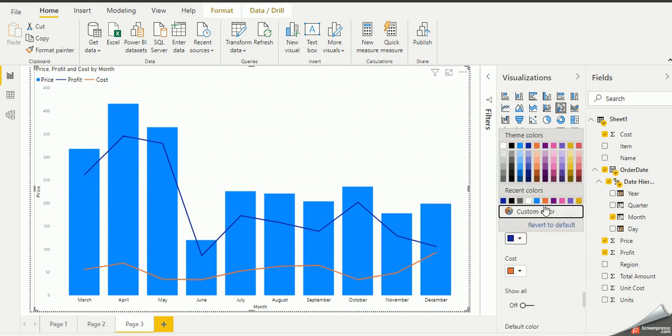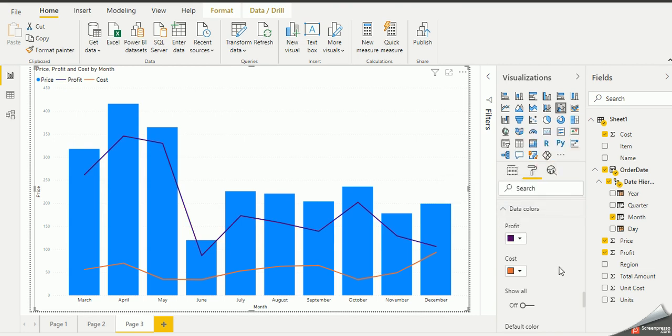You can change the profit color to, let's say, purple. Okay, and these lines, cost and the default color is the bar chart. Okay, so the default color is the first color, you can say.